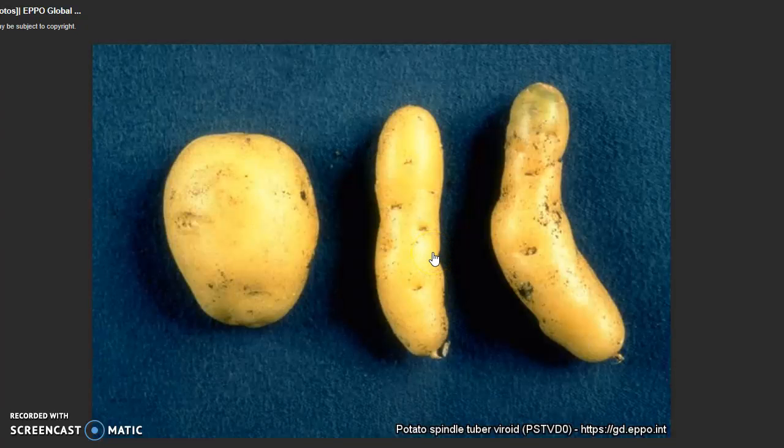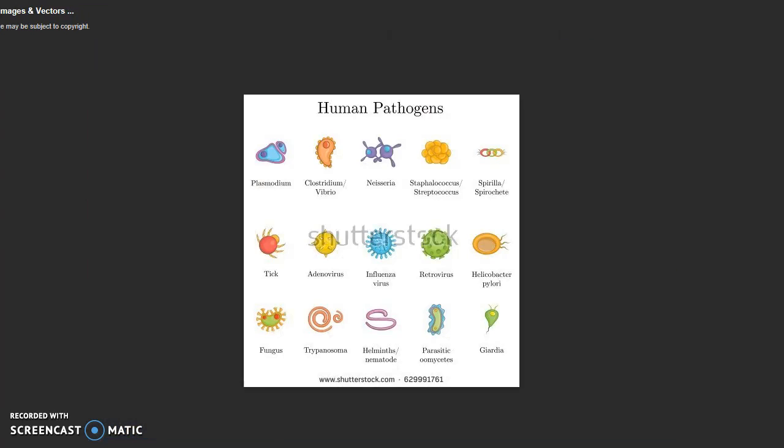After that, you will see pathogens. These are examples of some human pathogens. What these are, are disease-causing agents. So anything that can carry disease is a pathogen. Ticks, fungus, parasites, other types of viruses are examples of pathogens.